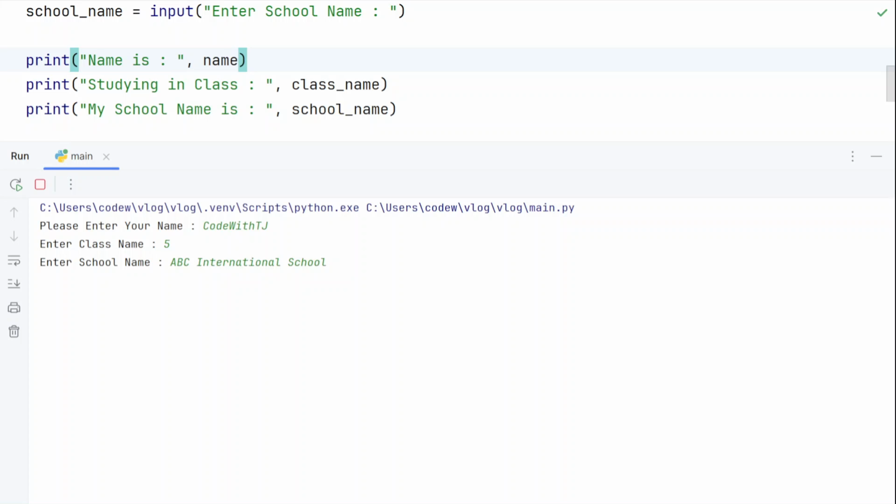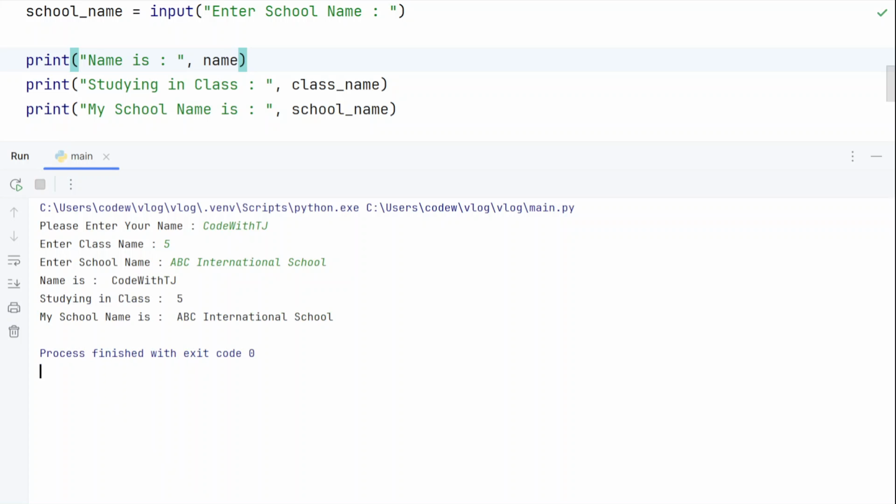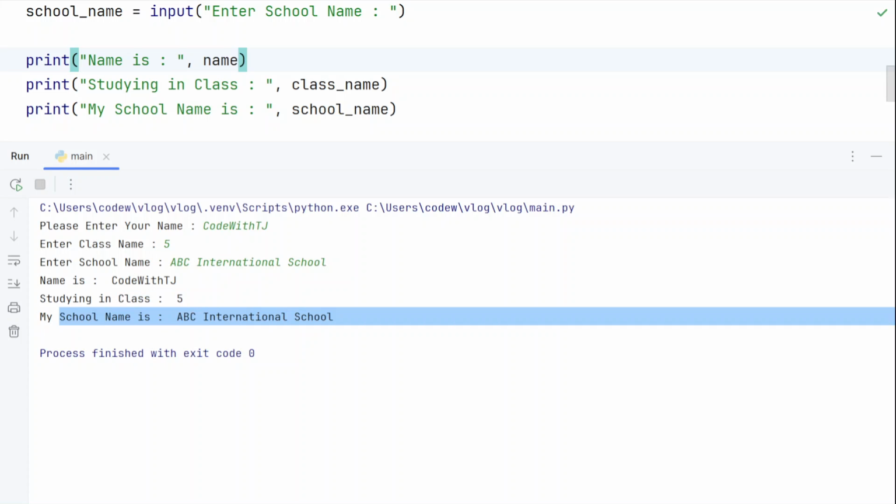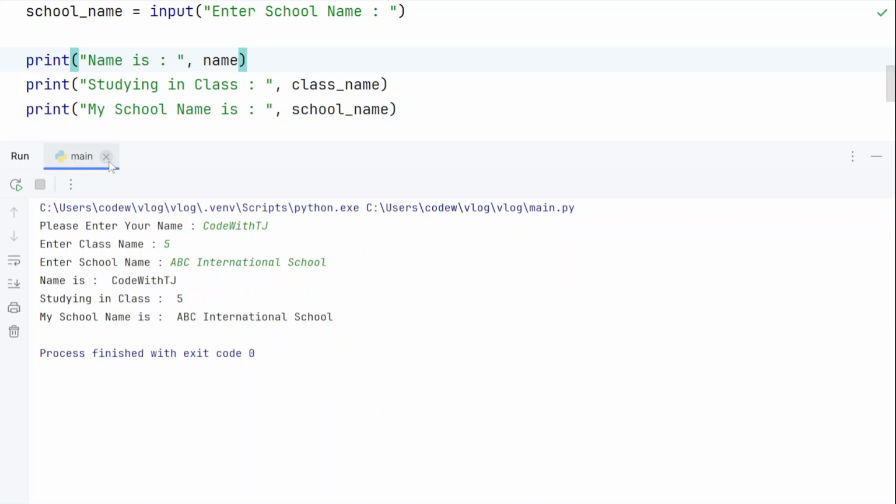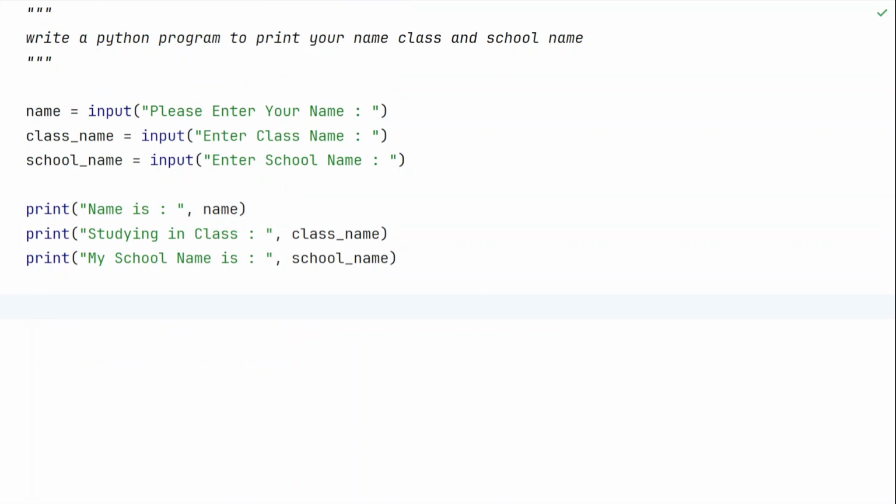Once we press enter, you can see name is code with TJ, studying in class 5th and school name is ABC International School. So this is the output that you have to print. Closing it. So this is a complete Python program to print name, class name and school name.